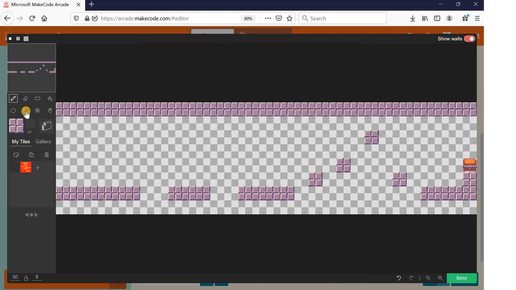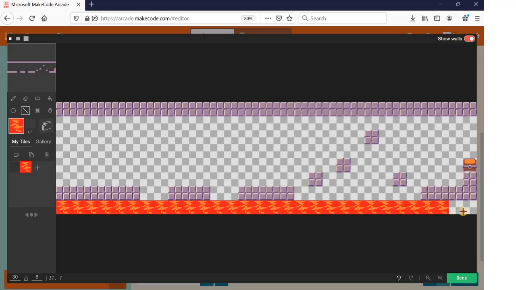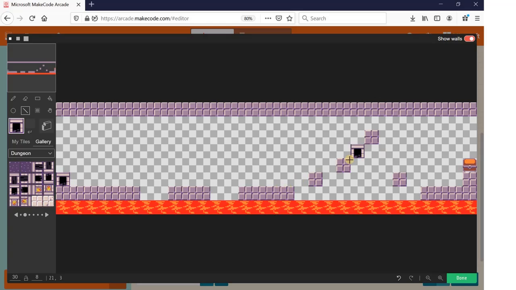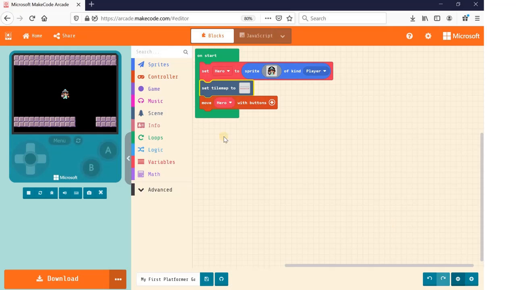Alright, so let me use the line tool once again. I'm going to use the lava and just fill up the bottom layer here. Oh yeah, don't forget to add an entrance as well. So I'm going to go back to my gallery and I'm going to place a door-like tile. I'm going to put it here. So this is where my character is going to appear in the game, and the goal is to reach the end to collect the treasure. Alright, so I'm done with my map. I'm going to hit done.